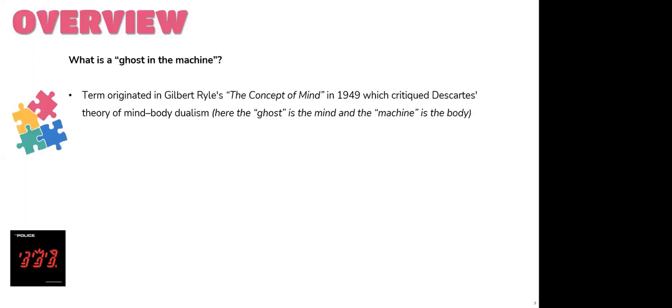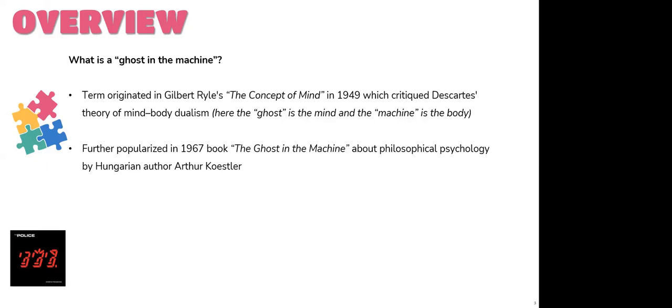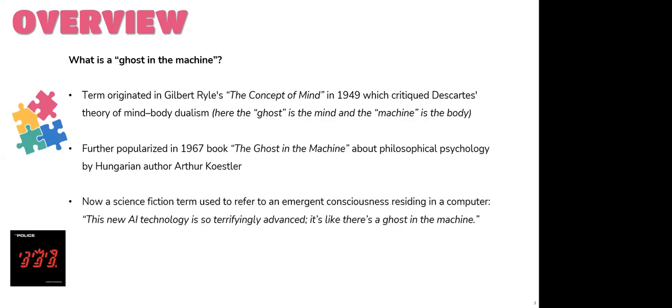The Ghost in the Machine, as I alluded to in the title: we're not going to spend too much time on the history of this. The term originated in a book called The Concept of the Mind by Gilbert Ryle in 1949. It's about mind-body dualism, so the term originally referred to the ghost being the mind and the machine being the body. The term has evolved over time, and now in modern-day lexicon we're referring more to the emergent consciousness that AI sometimes seems to have within our computer hardware and software.